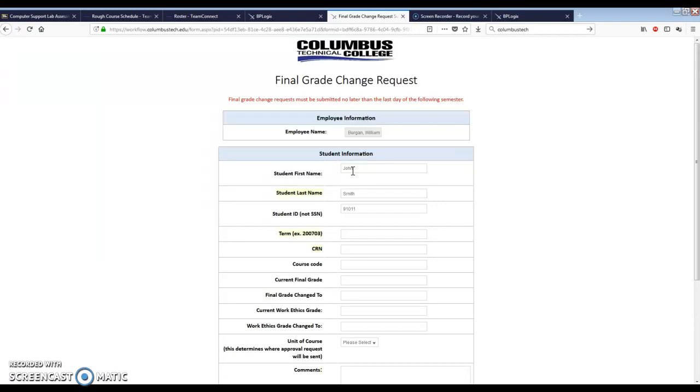We're going to put in their 9-1 number. We're going to put in the term. We're going to put in the CRN for the course. We're going to put in the course code. And then we're going to put what the final grade was, and we're going to put what the final grade should be changed to.